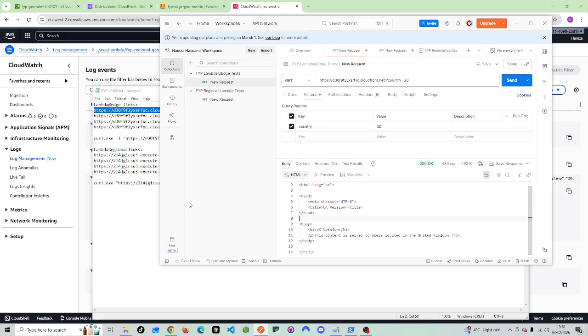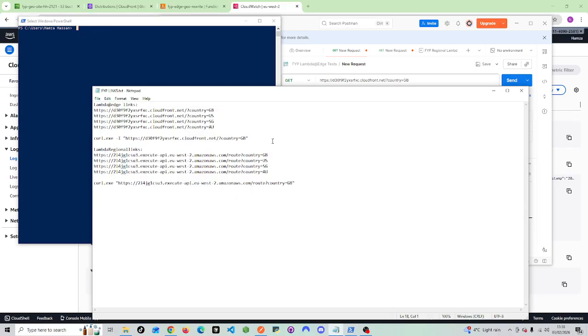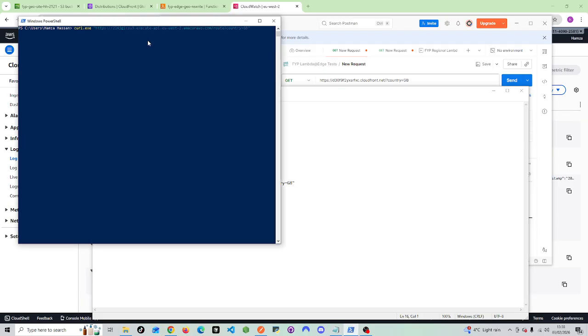So now let's test the curls. Now, let's test curls and then I'll show you the CloudWatch logs. Let's curl. Let's try out the regional Lambda first.